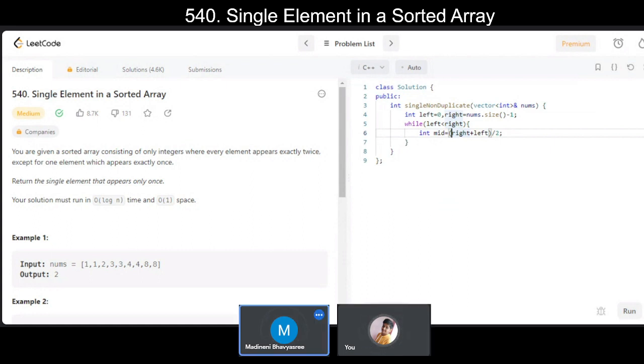So always think of subtraction, not addition. So what you will do is say left plus right minus left by 2. In that way you can calculate, and it will be the same as right plus left by 2 only. Perfect.